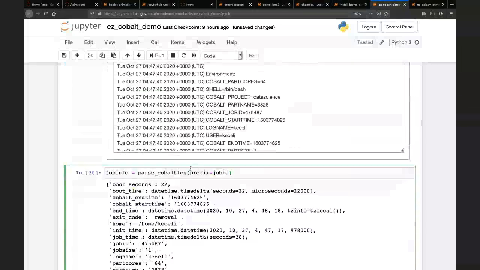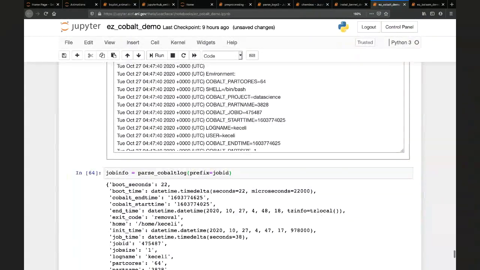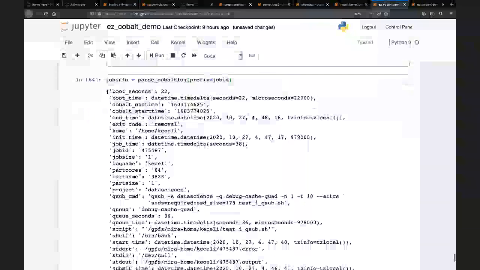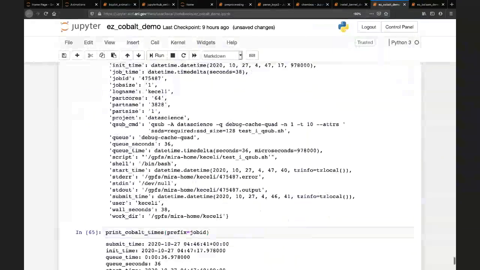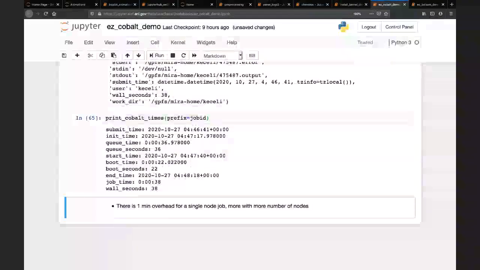Another thing is, this doesn't require widgets. You just parse the Cobalt log file, which you may find very useful, because the Cobalt log has lots of information. And I can print here information related to timings. And what you will see here, which I think is important, is that even this simple echo hello world, hello Jupyter job takes a minute to run. And this is all because of the initiation of the compute nodes and then termination of your job. And this is really adding an overhead. Even on a single node, this is 1 minute. And as you increase the number of nodes, that overhead can be larger.